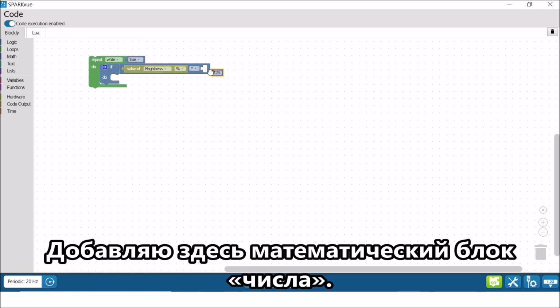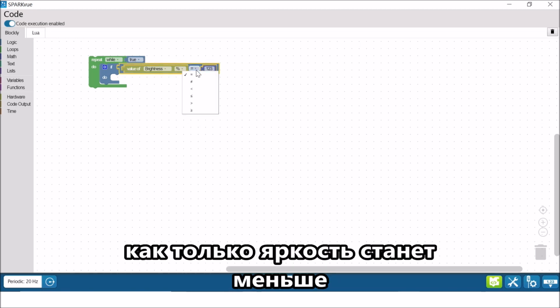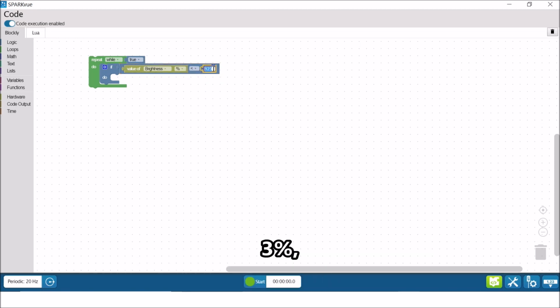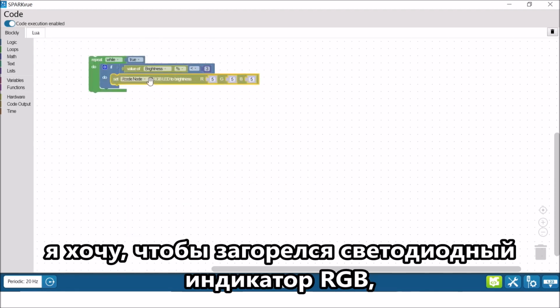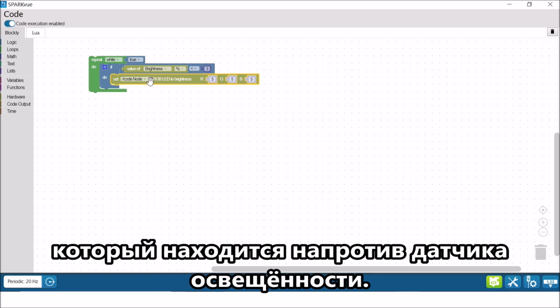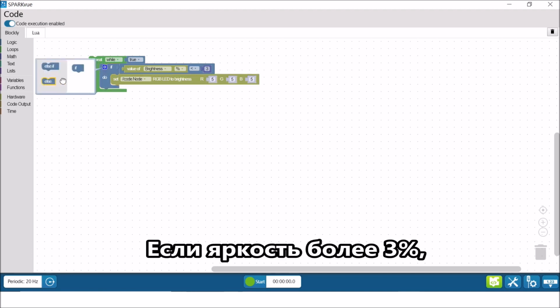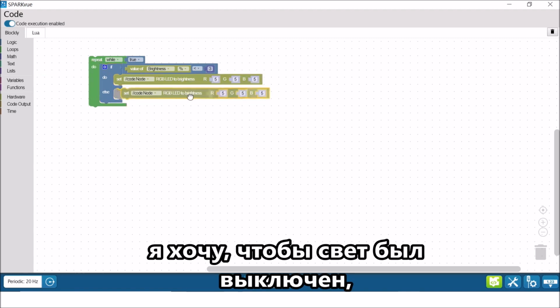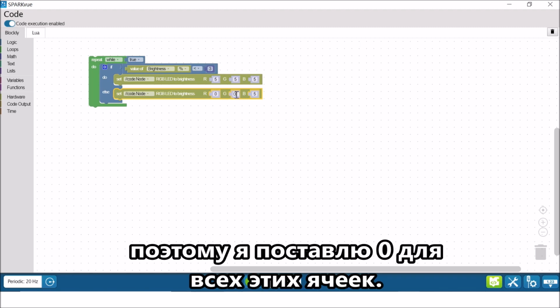And I'm going to pull in a math block here. So let's say as soon as the brightness is less than, let's do 3%, then I want the RGB LED light to come on. You'll see that's on the exact opposite side of the light sensor. If it is not less than 3% brightness, I want the light to be off. So I'm going to put 0 in for all of those spots.